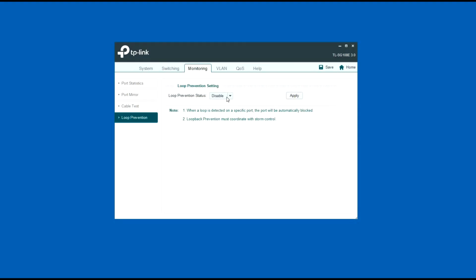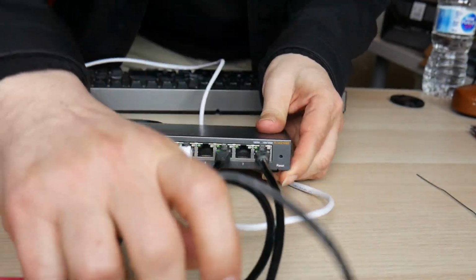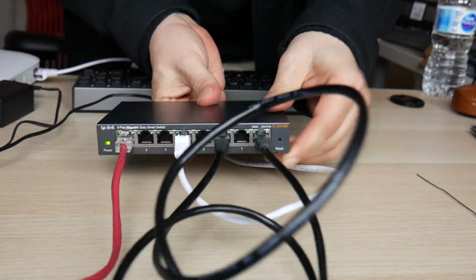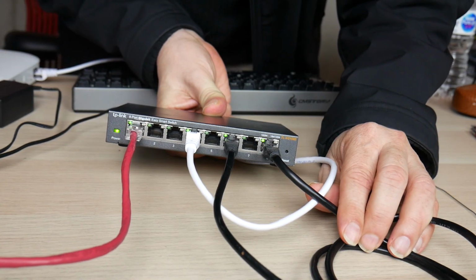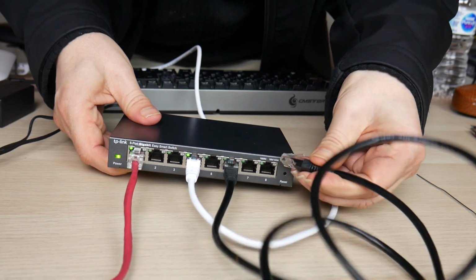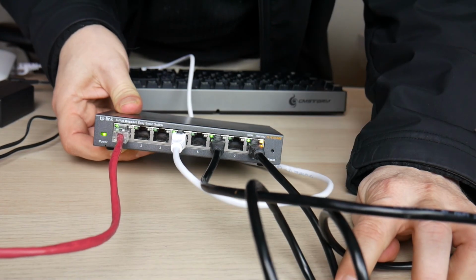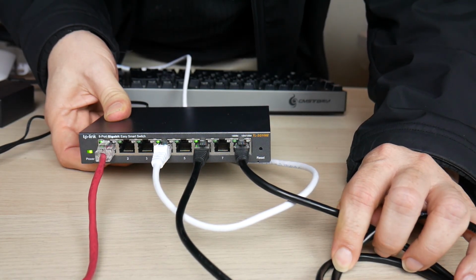Alright, let's test the loop prevention feature. In a non-managed switch, if you create a loop, it will render your switch useless. This sometimes happens by accident when someone accidentally plugs a loose cable back into the switch. This feature can prevent your switch from freezing and becoming useless. So when you see a fast blinking pattern like this, it usually means you have a loop on your switch. Let's enable the loop prevention and see what happens. So this time, instead of green LEDs blinking quickly, we have a slow blinking amber and green LED where we have created the loop problem.